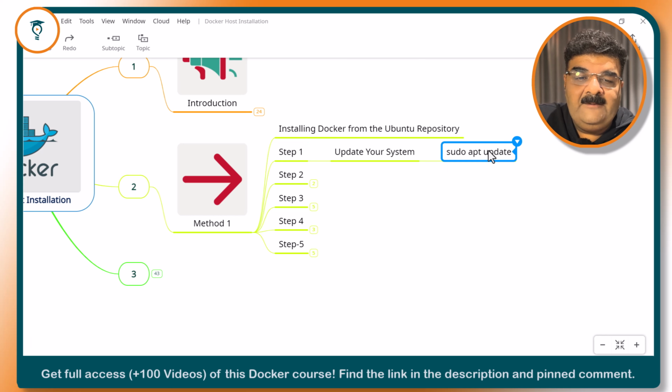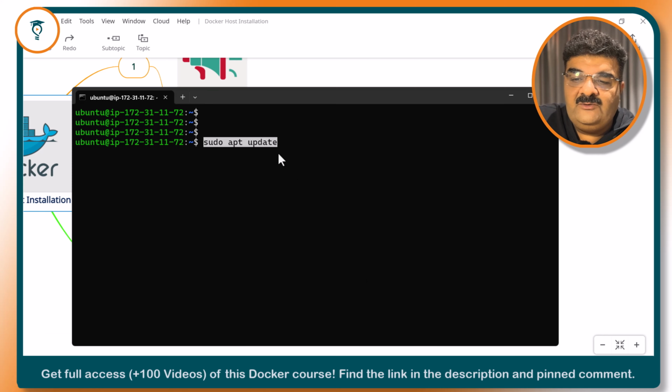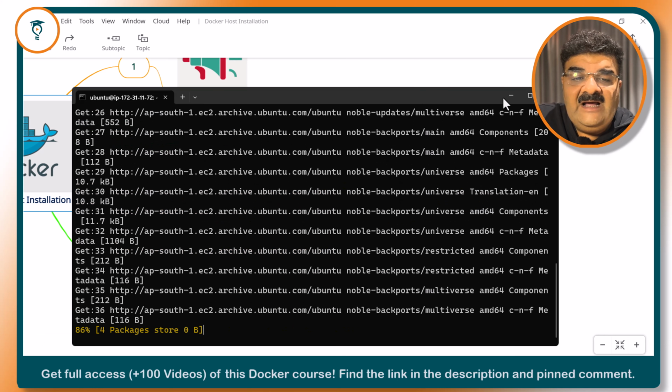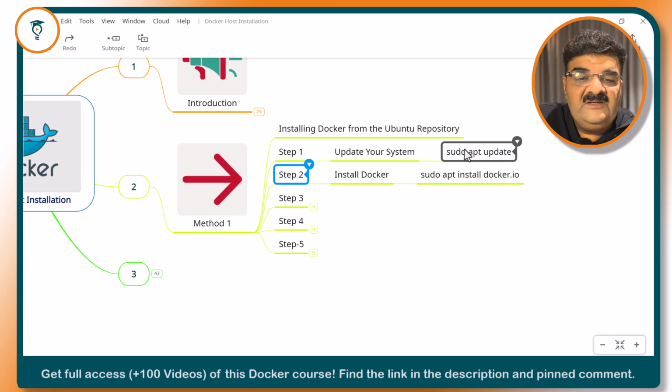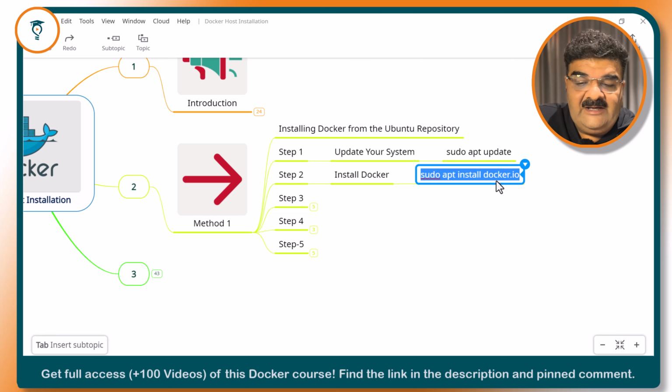install Docker. First of all, we are going to update Ubuntu. So sudo apt update. I have provided you all the commands over here. After watching the video, you can execute all these commands directly from the mind map. If you want the mind map, you can download it from the video's description. So I just updated this. Now we are going to install Docker. The sudo apt install docker.io command is going to install Docker into the system.